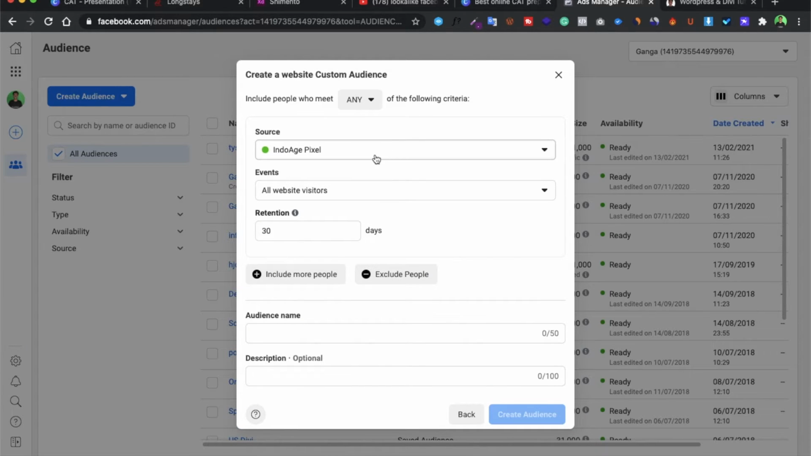and now I will be selecting my pixel. My pixel has already been selected. In the retention, I will increase the number of days to 180 days. What does it mean? It means people who have visited my website in the past 180 days. Facebook will create the lookalike audience accordingly, and its size gradually increases.